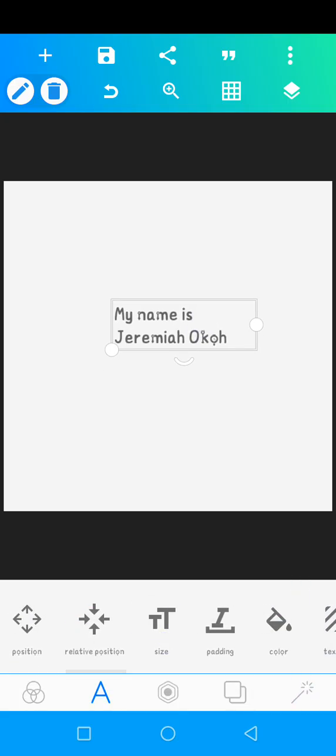But another way again is that if you don't want to come to this place, you can just easily drag from here and reduce it. It will also work.